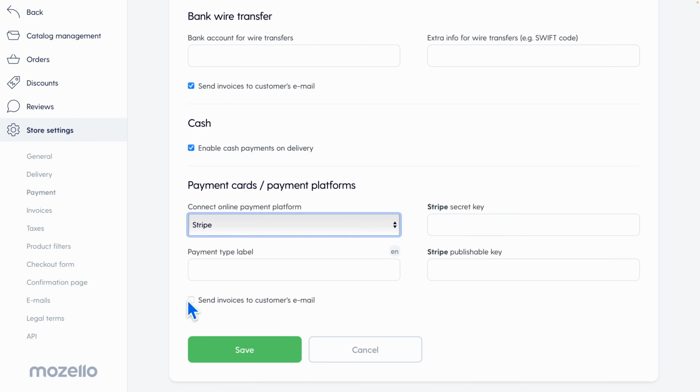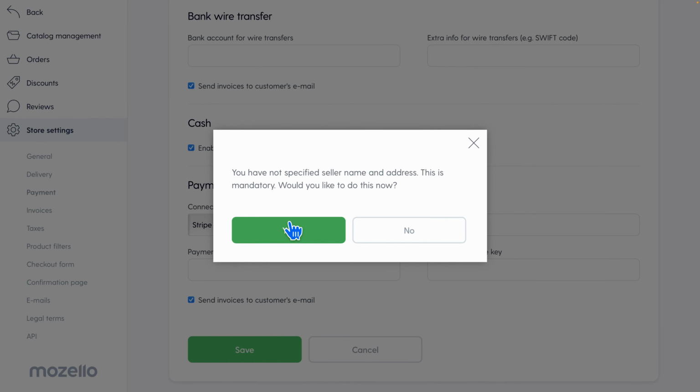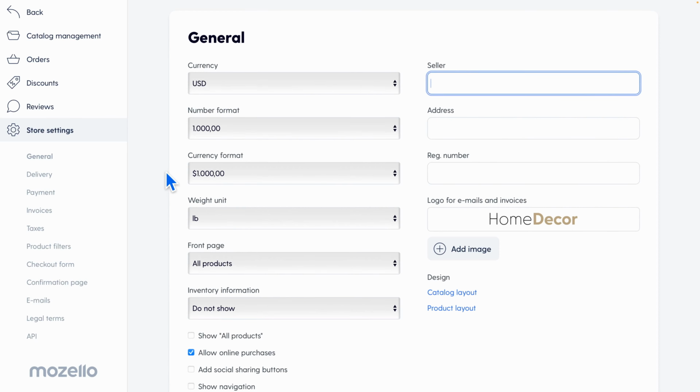And yes, now you can also check the send invoices to customers email checkbox, and you're done. Basically click save, and that's it. So we have created delivery method, we have created payment methods. What's next? So then we have invoices section.